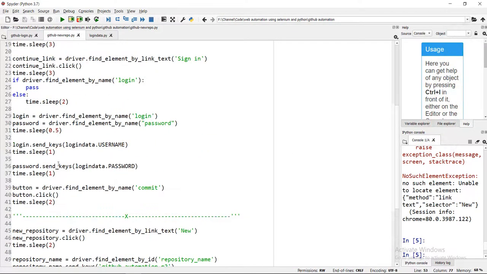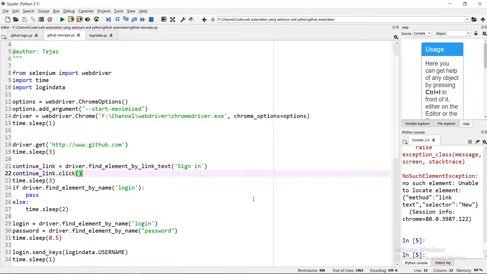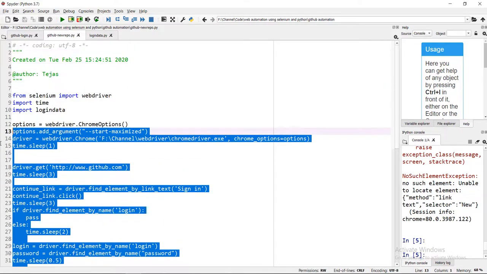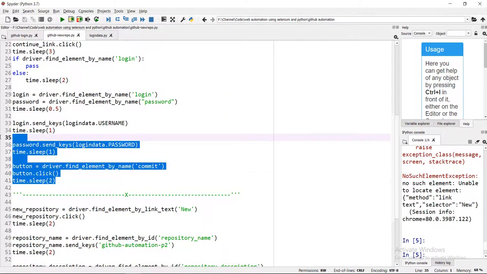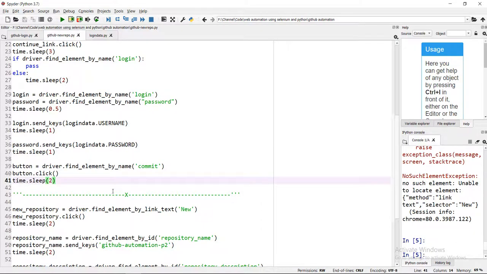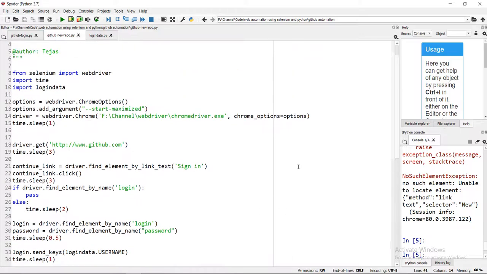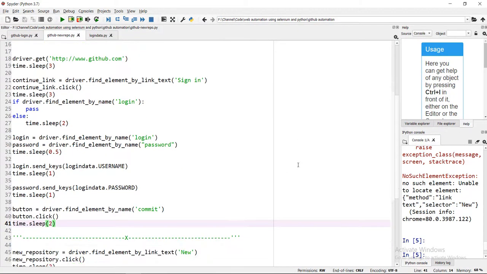So I have divided the code into two parts so that those who have already watched the previous video can easily understand. The upper part is where we have already completed the task of logging into the GitHub account. Now I'm not going to explain everything again, just a recap for those who want to continue or who don't remember the stuff that we learned in the previous video.